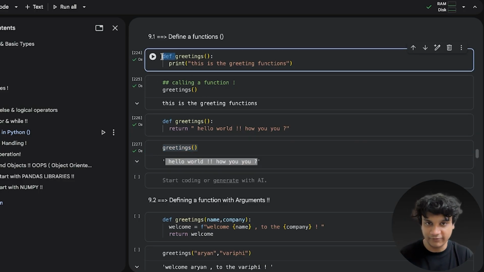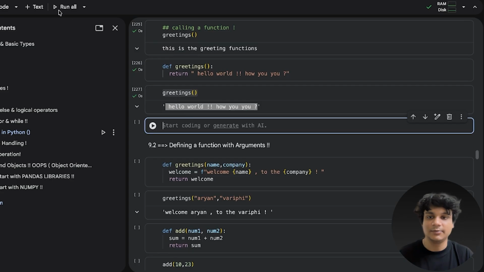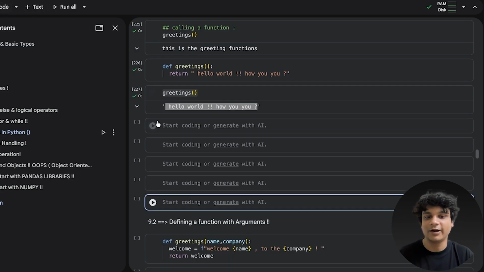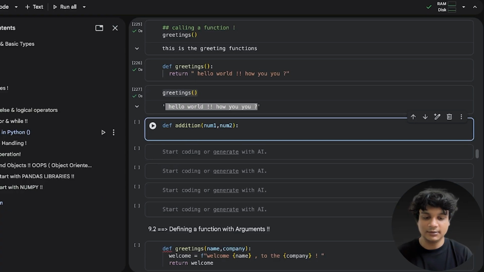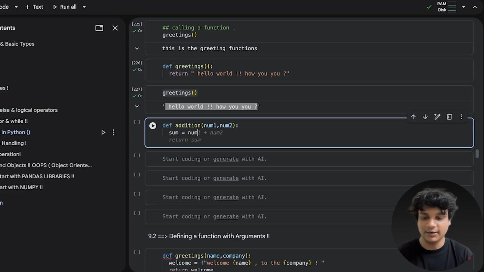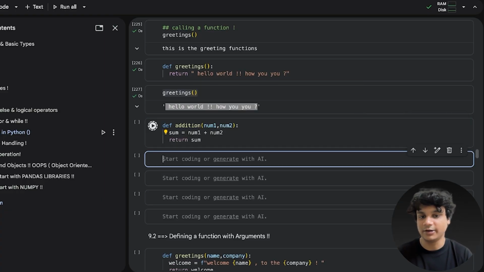By using the def keyword, then this is your function name, and whatever the logic is, you write it inside the function. Similarly, let's say you want to write a function for adding two numbers. So the function is addition, with number 1 and number 2, and sum is equal to number 1 plus number 2, and then you return the sum.